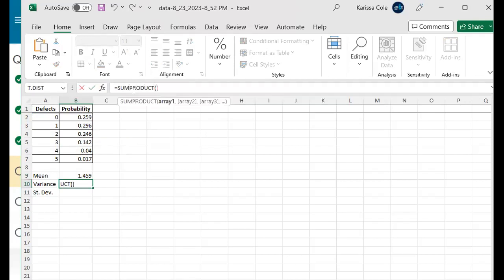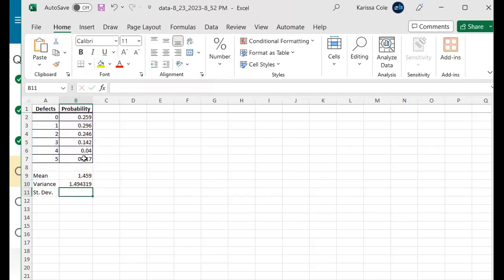We're going to make sure there are 2 opening parentheses, because we need to start by taking each of the data values. So I'm going to click and drag and select all of the defects in this case, and then subtract the mean, which I already calculated. So I'm going to click on the box with the mean. I'm going to close a parenthesis. I'm going to do Shift 6 to get the caret. Put in a 2 because I'm squaring it. And then I'm multiplying, or I can do Shift 8, by each probability. So click and drag and select those. Close parentheses, enter, and there's my variance.